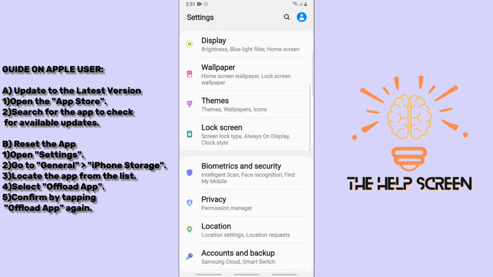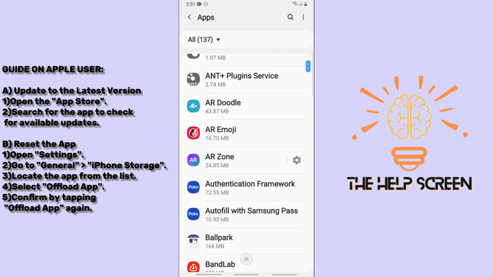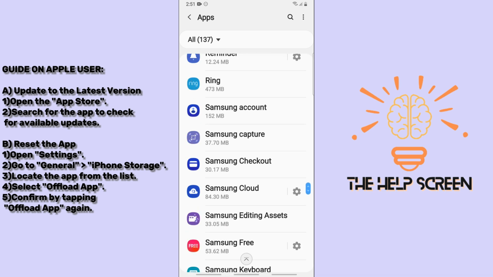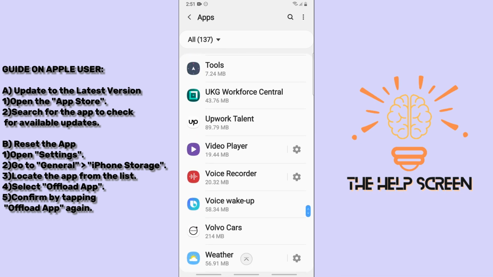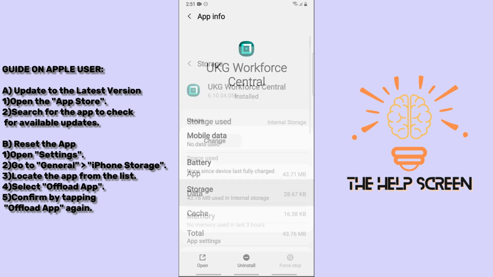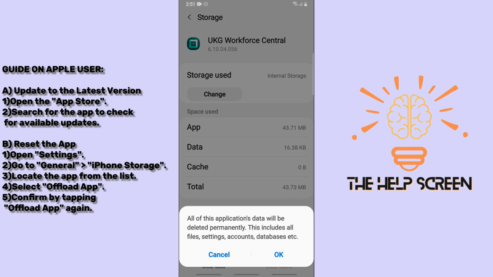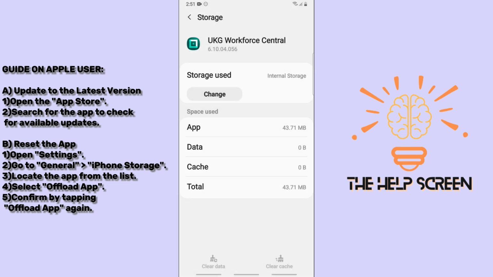Now, if you still have issue for the second solution, just simply go to the settings into your device and scroll down and go for the apps. And after that, just simply try to find the UKG application over here. So it will be here and tap on it. And after that, tap on storage and tap on clear cache. And from there, you should be able to fix it. But if it still doesn't, just simply go back over here and tap on clear data and tap on OK. And from there, you should be able to fix the issue.